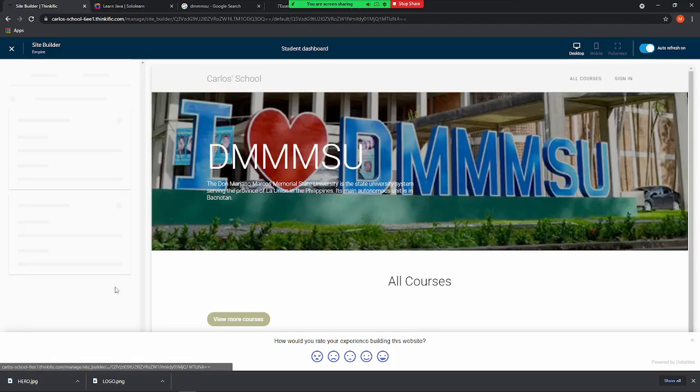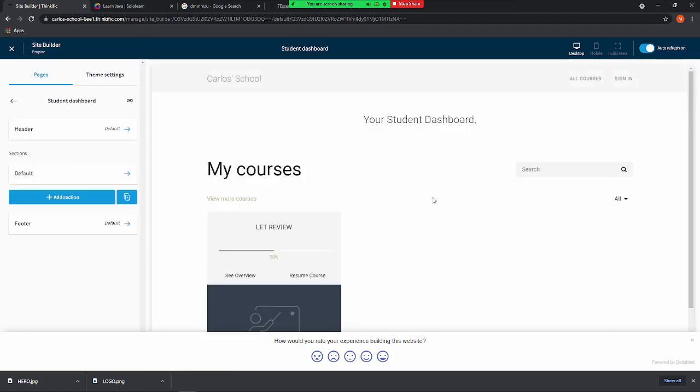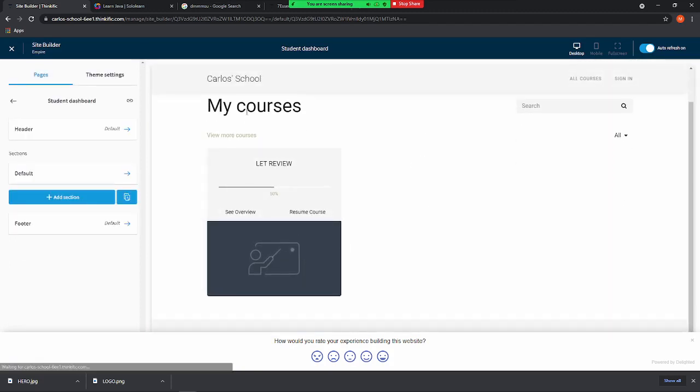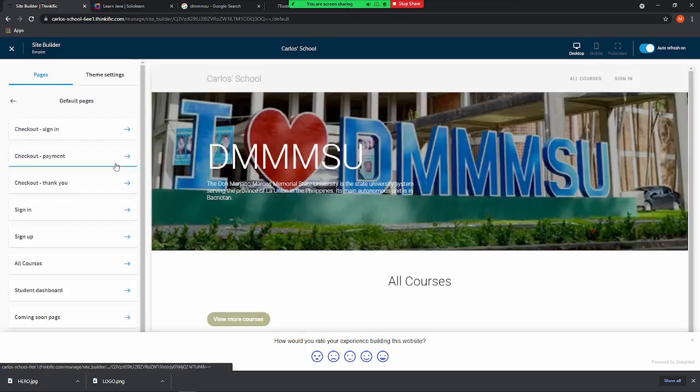So student dashboard, you can as well modify the student dashboard. Ito po yung dashboard ng students. We have the my courses. Kung tatlo yung courses na in-enroll niya, tatlo yung lalabas dito na thumbnails. And then if they choose view more courses, lalabas po lahat ng courses. So basically, setting up an online course for the first time, it takes time, no? Pero pag nagawa na natin ng first time, second time, mabilis na lang po.